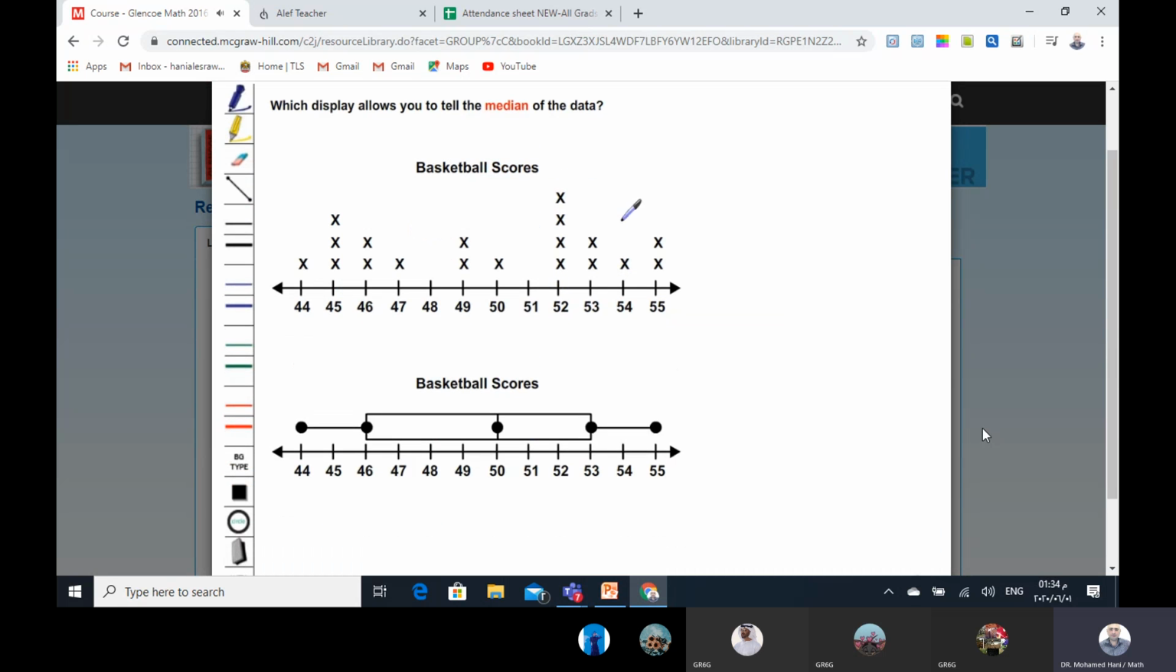Welcome to McGraw-Hill Personal Tutor. Which display allows you to tell the median of the data? If you take a look at these two displays, we have basketball scores in each. They're representing the same data, but here at the top we have a line plot. With the line plot, you've got each of the scores represented. However, in order to find the median, we need to find the total number of scores and then find the middle of that.